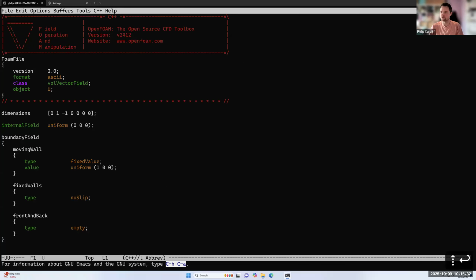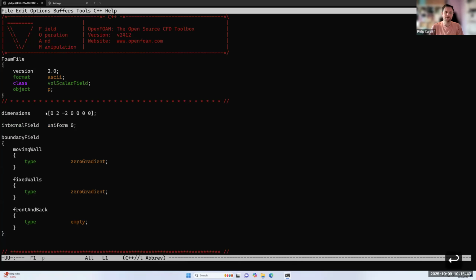But actually, if I want to open another file, I can hold Control and press X F. And then down here, it'll let me type in another file I want to open. So p in this case, press enter. So this is the p file. I can see pressure is normally in pascals, but this is kinematic pressure, so it will be pascals per density.